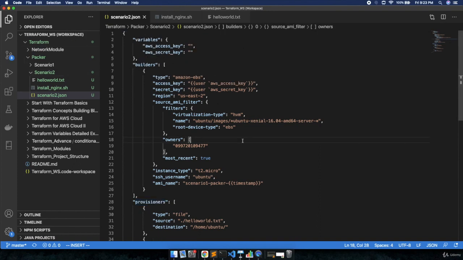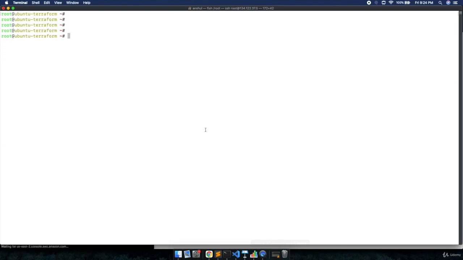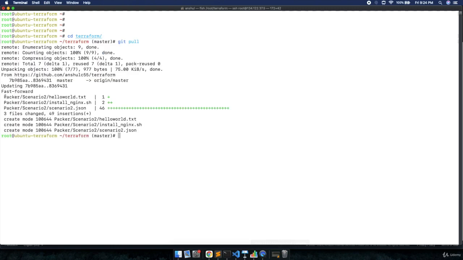Let's save this and commit this code. The code commit is done. We will go to the machine where we are executing Terraform. Now we are on the machine where we are executing Terraform. Let's go to the directory Terraform and hit git pull. Now you can see we have pulled the Packer scenario 2 and all the files which are present inside the Packer scenario 2. We will go to this directory, Packer scenario, put ls over here, and you can see we have all the files: hello world.txt, install.sh, and scenario2.json.